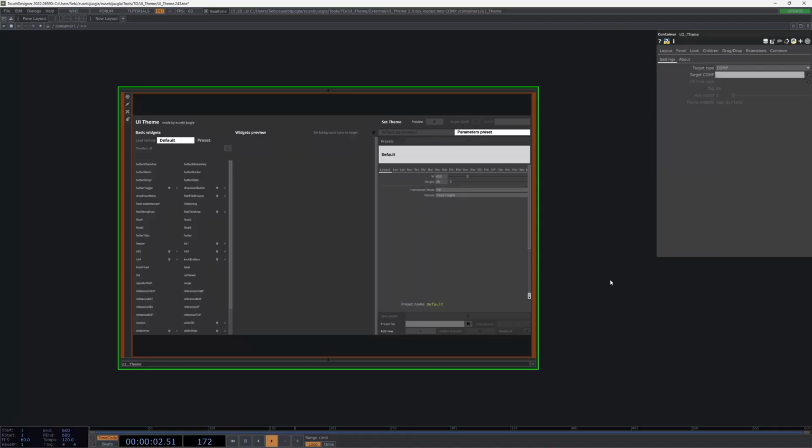Hello everyone. Today I would like to show you a few updates that I did to this tool that I called UI Theme. It's basically going to be able now to create presets. You will be able to save your own presets, and it's saved as a JSON. You can share it with people. That should not be a problem. And I'm going to show you how it works.